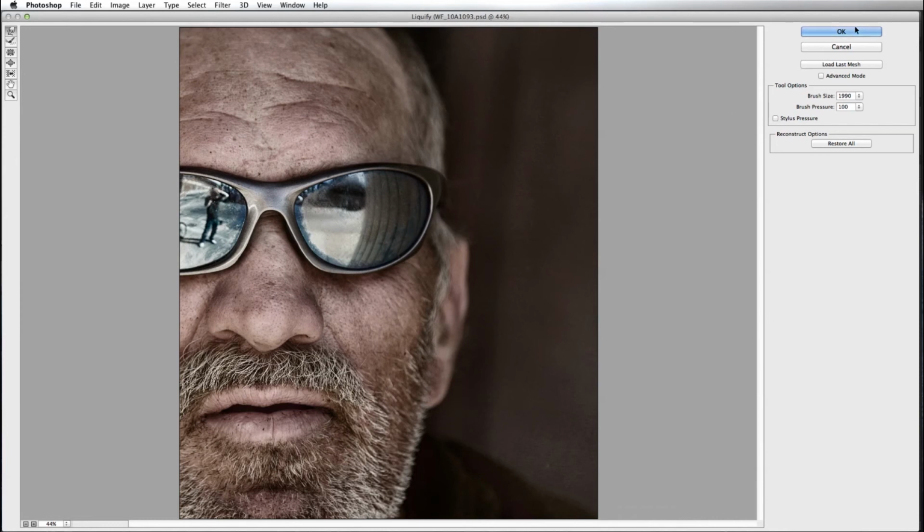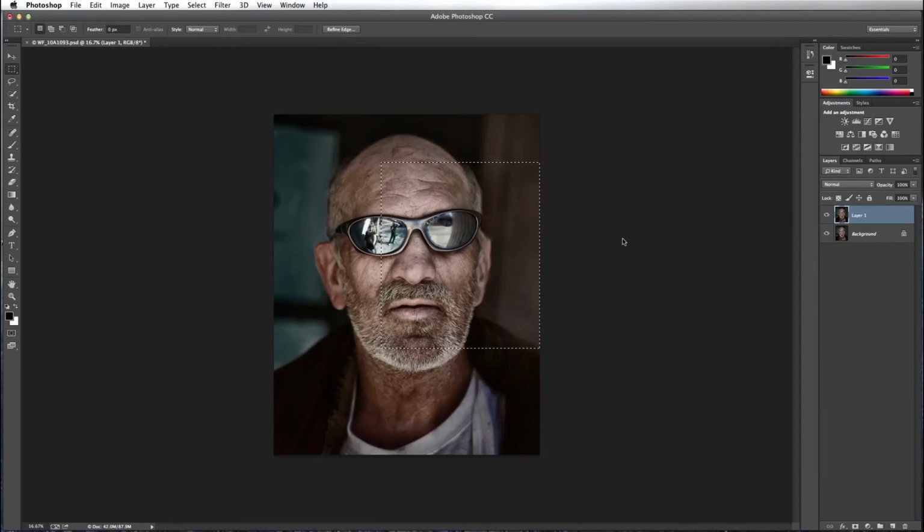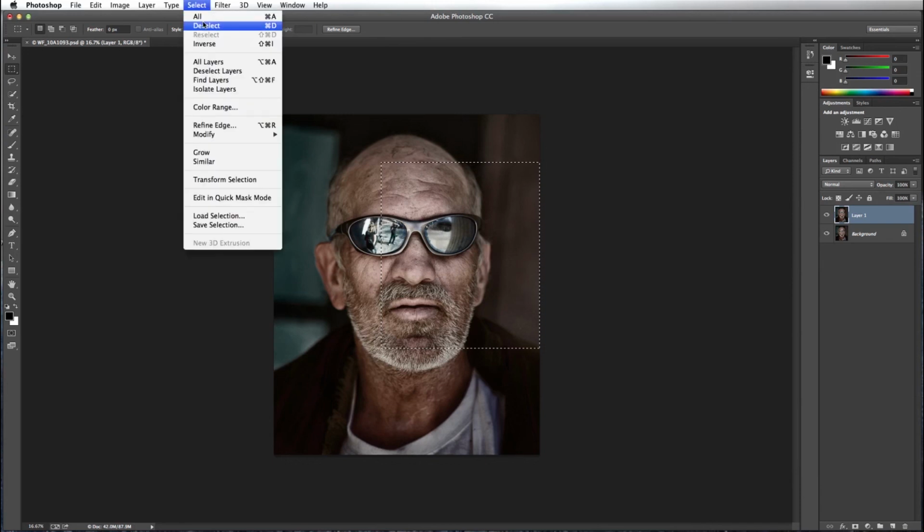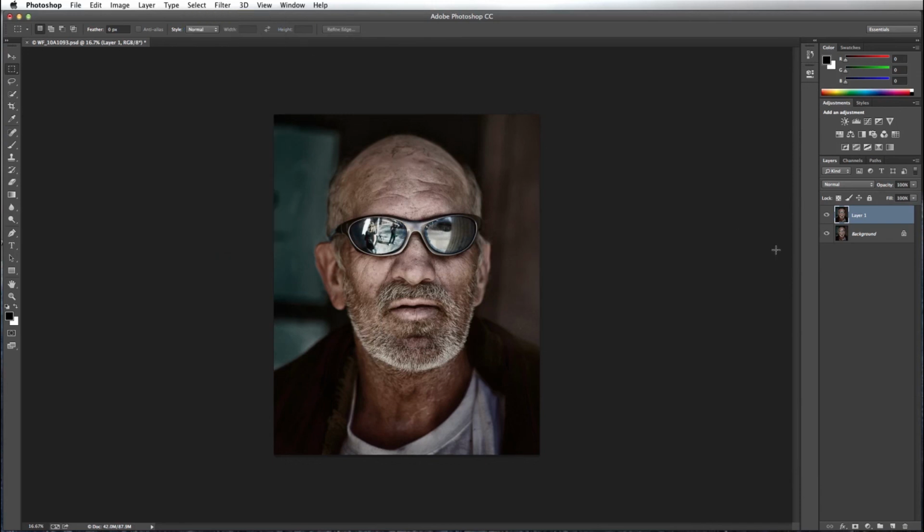Yeah, that looks about right. Let's click OK. Select and we'll deselect. And now let's look at our before and after. That's our before. And that's our after.